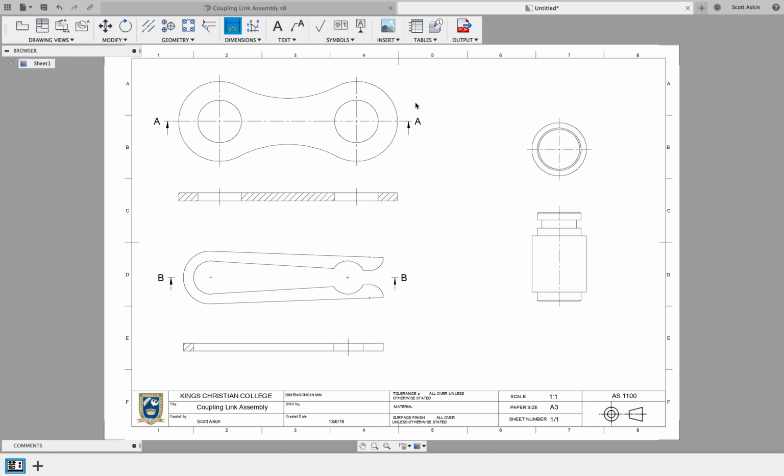So I'm going to go into D for dimension and click on this outside circle. And you can see there that Fusion defaults to a radius because it's not a complete circle. If we do the one below it, inside it, and I'm going to drag that so that the number is outside the view, we can see that it's defaulted to a diameter symbol because that is a complete circle or hole there.